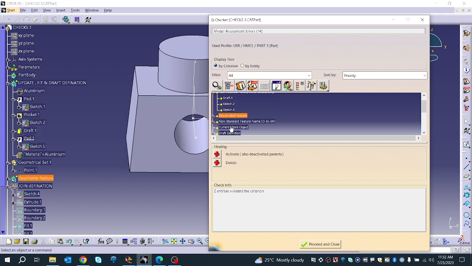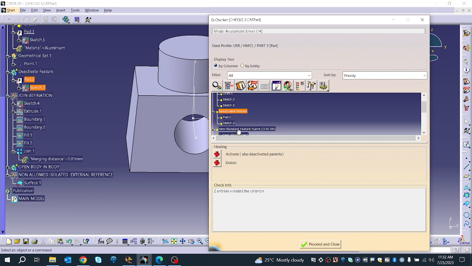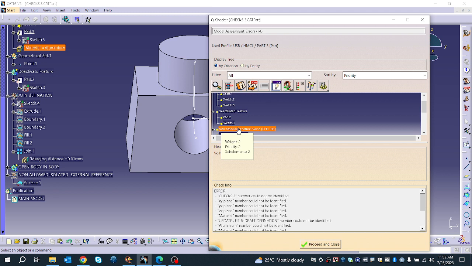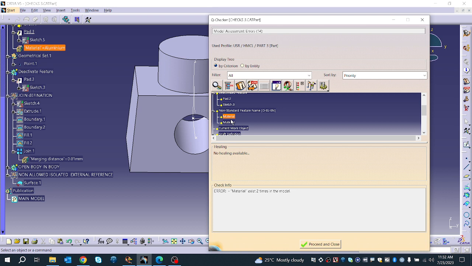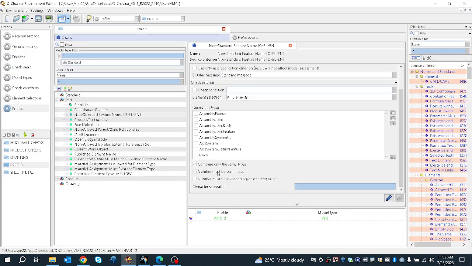Then deactivated feature, is any deactivated feature there? Yes, this deactivated feature is there. You can activate it, or you can deactivate or delete this product. Okay, now non-standard feature name. So as I said, non-standard feature name, like here, we can ignore all these things.